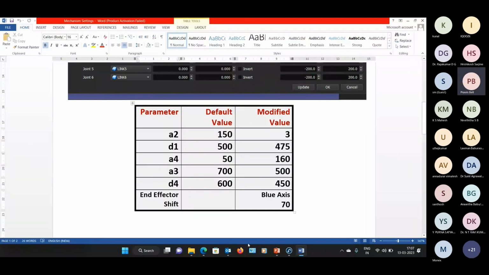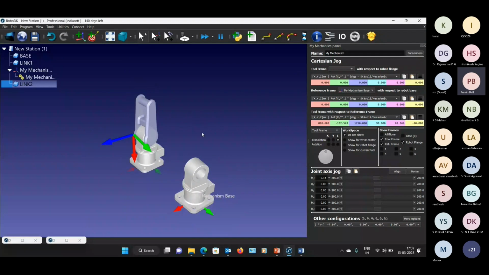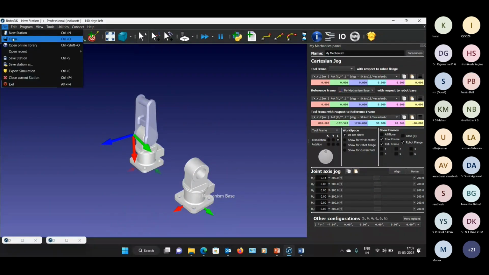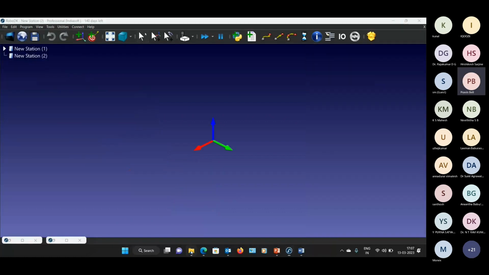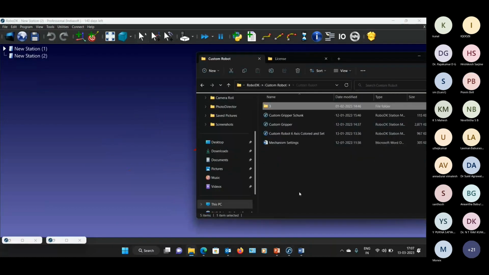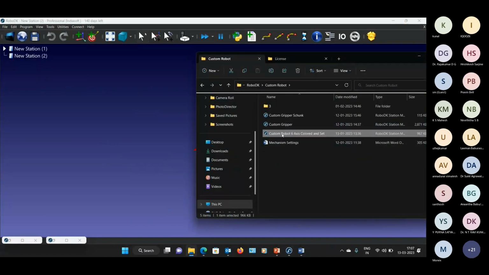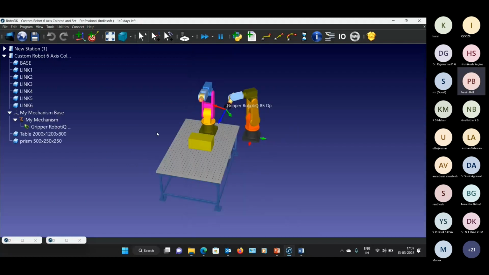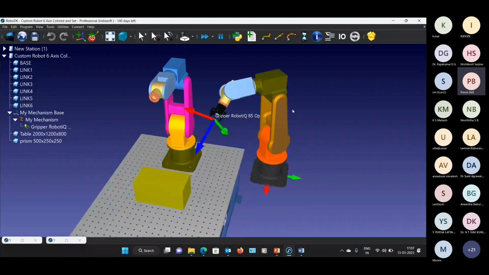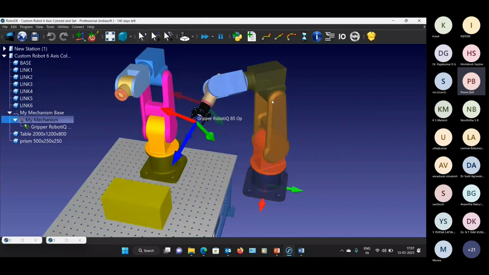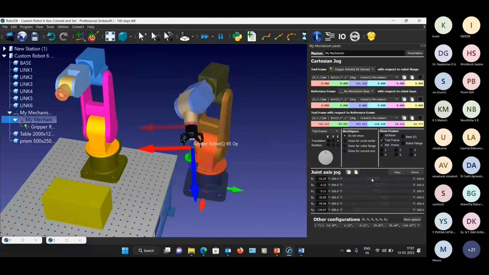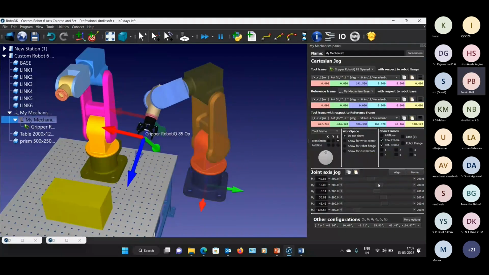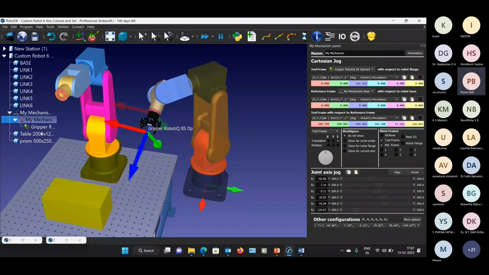So one by one, you start inserting every object like this and start creating your own custom robo. And I've already done that. So here, if you see, this robo on the right is a custom robo created. And I've attached a gripper.